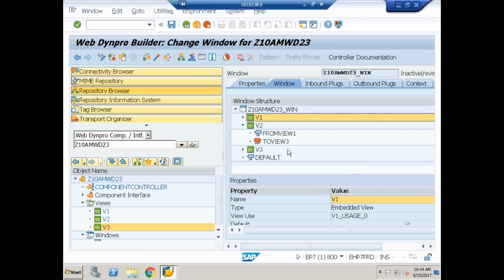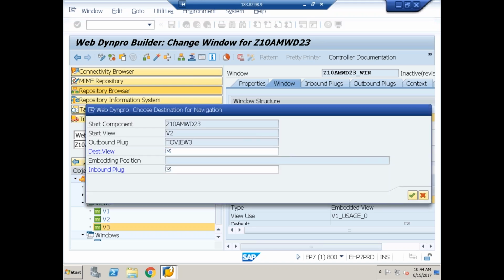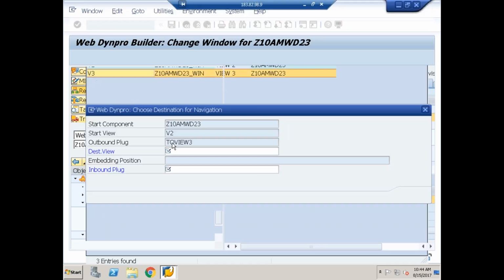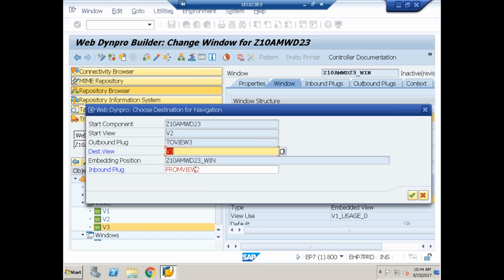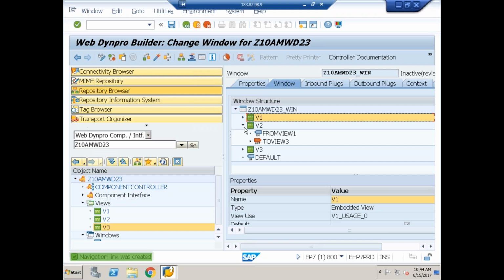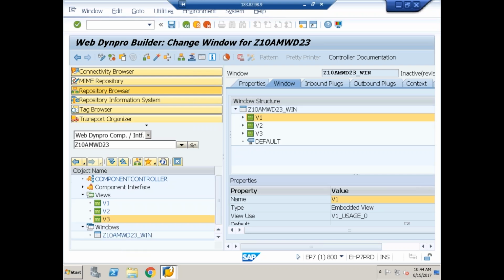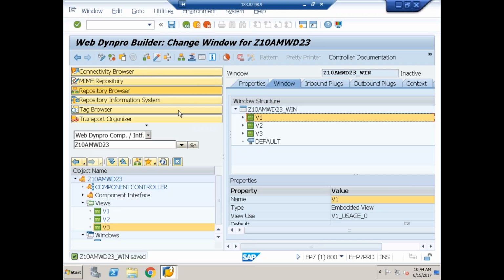Right click on this and link it with the inbound plug of the third view. So V3, so the outbound plug of V2 is linked with the inbound plug of V3. Done. So the navigation link is established. Done. Okay, am I clear?